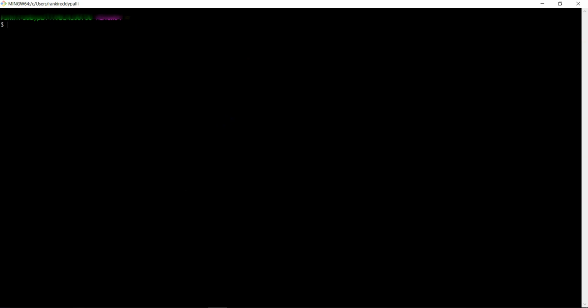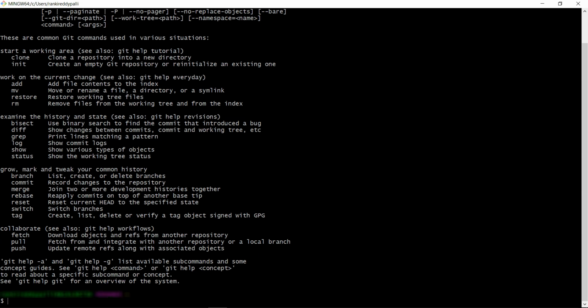Alright, now we have installed Git, right? So we can execute our Git commands. Just I'm typing git. You can see it is a syntax error. Anyway, Git is working. This is how you can install Git on your Windows system.